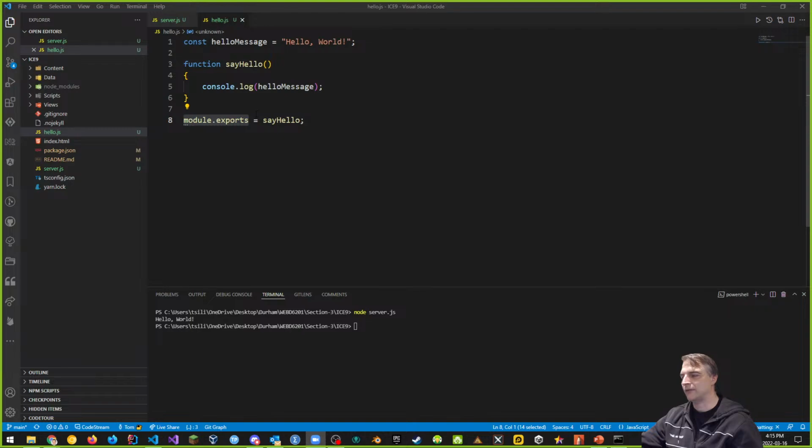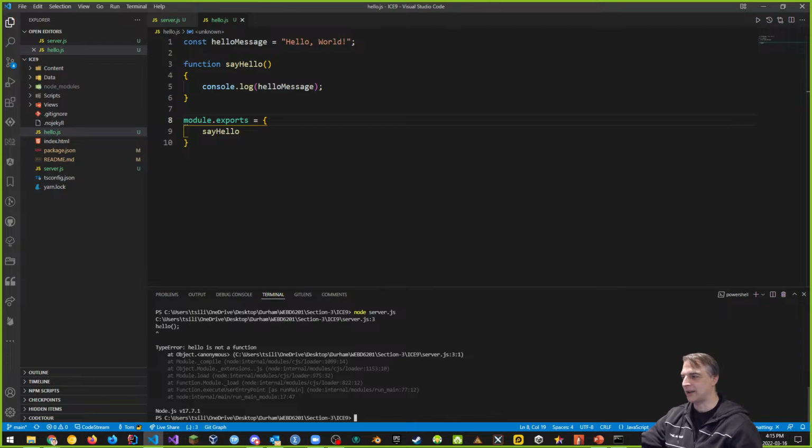Here's another way of doing it. If you don't want to do it this way, what if I said I want to make exports an object, and I do this, right? I could make this an object. And now this exports object, if I go back and do it again, it's going to give me another error. It's going to say hello is not a function anymore, right?